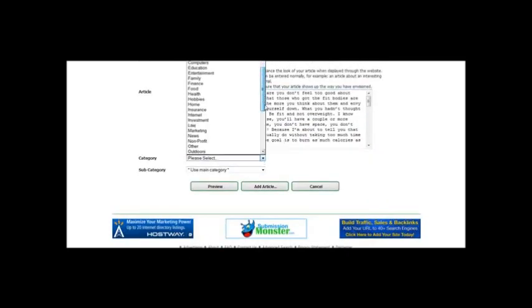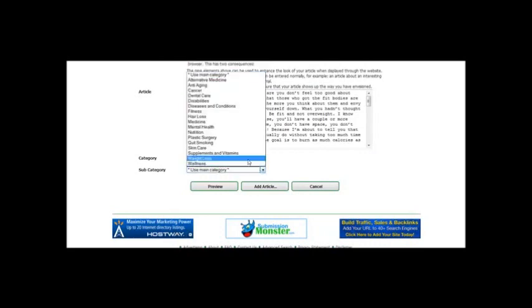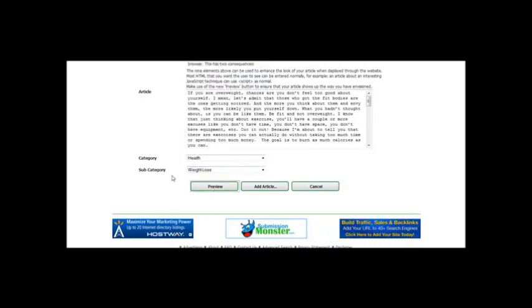Simply choose your category. So the category here is going to be health, and then select your main category, which would be weight loss, and then click on preview. And again, all these article directories are very, very similar and equally effective as far as the simplicity it takes to submit the content to them.